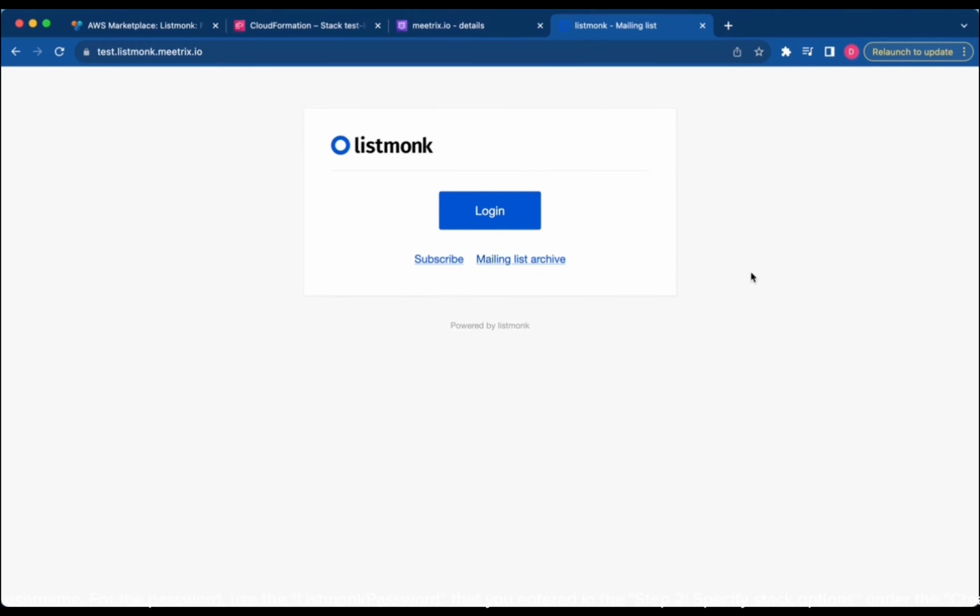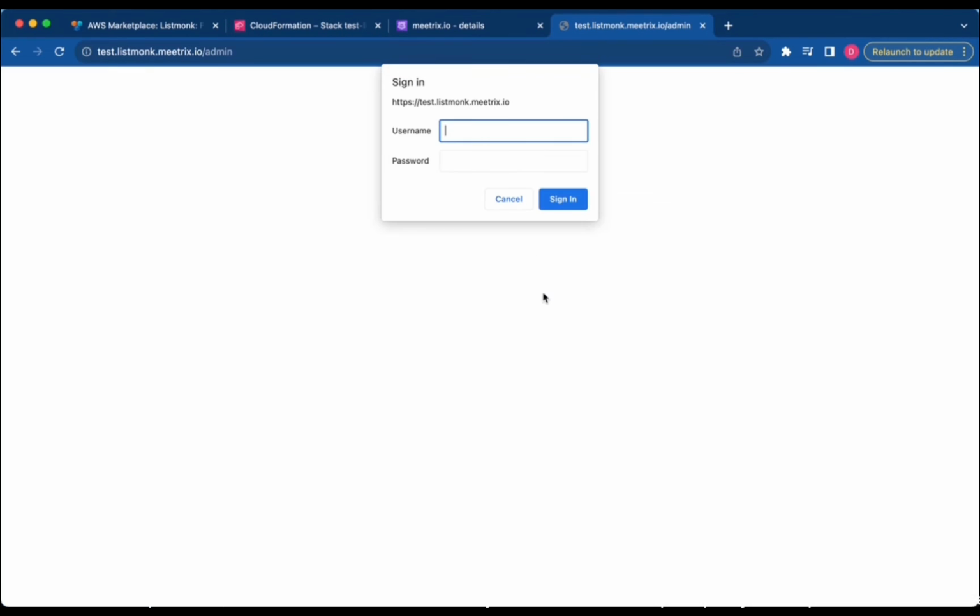Click the Login button and enter listmonk as the username. For the password, use the ListMonk password that you entered in Step 2, Specify stack options, under the Create CloudFormation Stack section. Then click Sign In to proceed. You will navigate to the ListMonk dashboard.